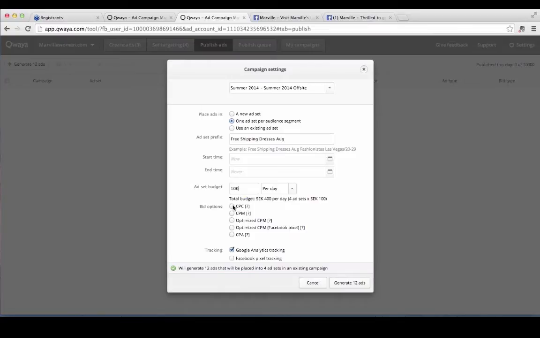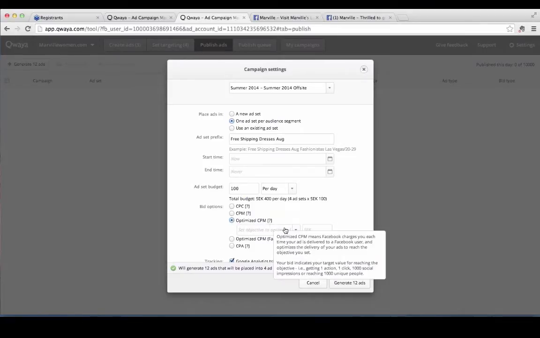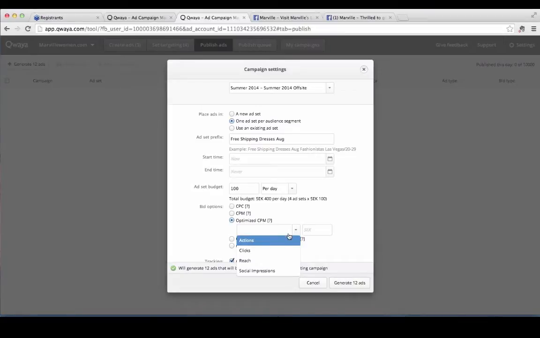And here you can select CPC, which is cost per click, where you pay for each click. You also have CPM, which is cost per mil or cost per 1,000 impressions, where you will pay per 1,000 impressions. Then you have this option, which is optimize CPM, where Facebook will optimize your ads delivery based on what you want to achieve. So for example, here you have different objectives. You have actions, clicks, reach, or social impressions. Action can be different things. It can be a page like, it could be a link click, or it could be a mobile app install.